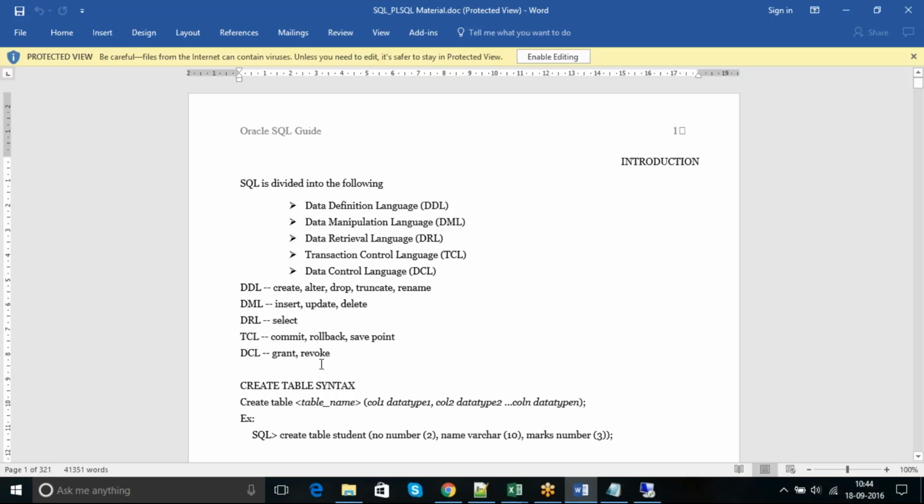Grant means we are giving permissions to different users, and revoke means we are taking the permissions back. I will teach this with synonyms. When we discuss synonyms, at that time you can check.